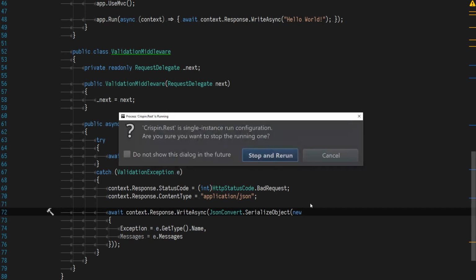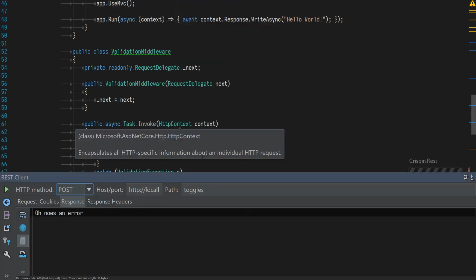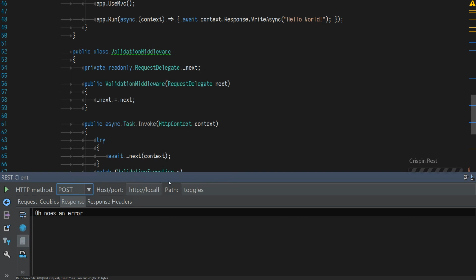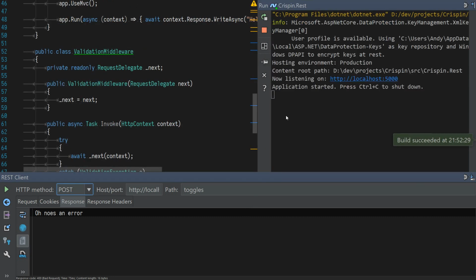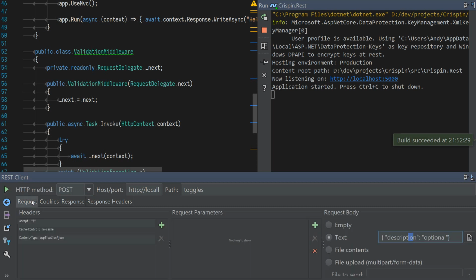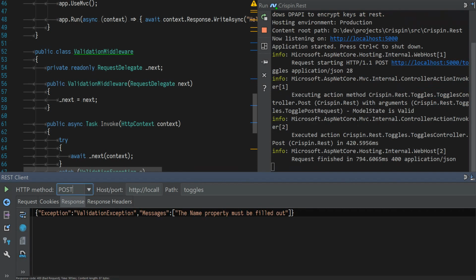Right, let's rerun that. Back to the REST tester. Can always come back and refactor it. Or go and have a look at the source for the Exceptional middleware, assuming it exists and I haven't just imagined it, and check what that source does for this. See how they're doing it. Exception, ValidationException, Messages: the Name property must be filled with. The Name property must be filled with. Great, that'll do for our first stab at validation middleware.